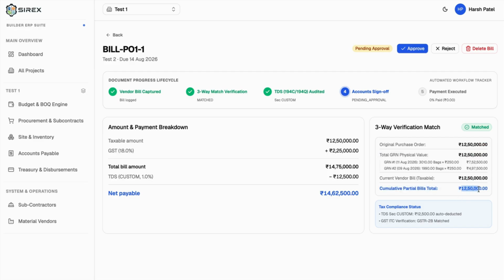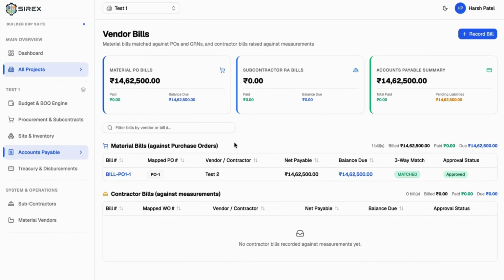So this is perfect. If there is a discrepancy in any of those, let's say the GRNs have not been recorded, or maybe the bags have not been received, it will show a mismatch. It gives us the signal that something is wrong at the back end, so we need to check it. Now we will approve the bill. Let's approve this. Okay, so the bill has been approved.